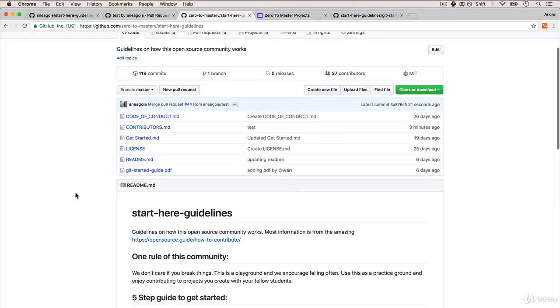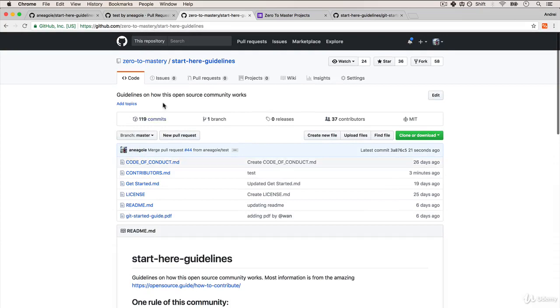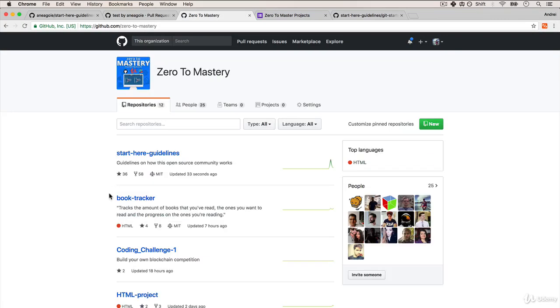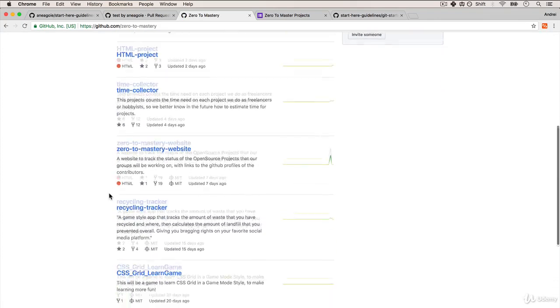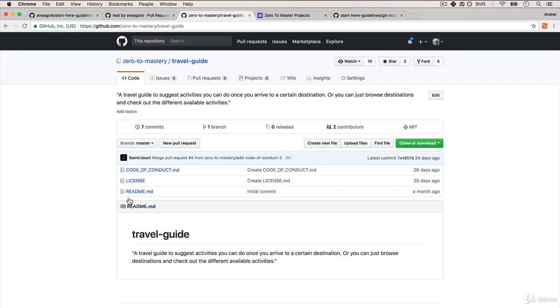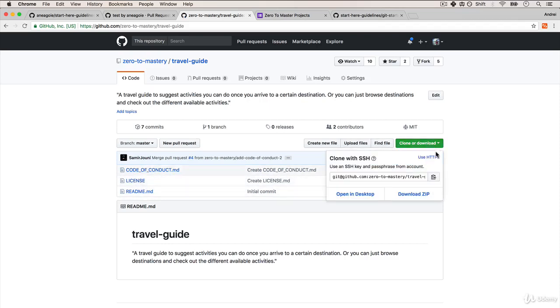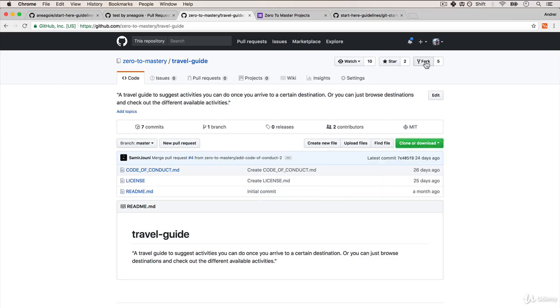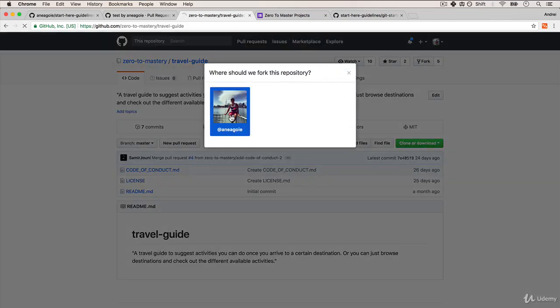Very cool. Okay, so now that we know this, let's actually show you how to contribute to one of the open source projects. I'm going back to 0 to mastery, and if you remember, I signed up for the travel guide. And then the travel guide over here, well, it has nothing. So I'm going to contribute an index.html file. I'm going to clone the repo. Oh, first I have to fork, remember. I'm going to fork.